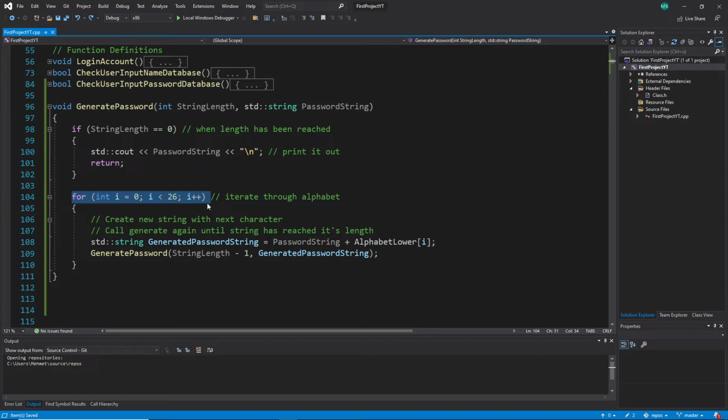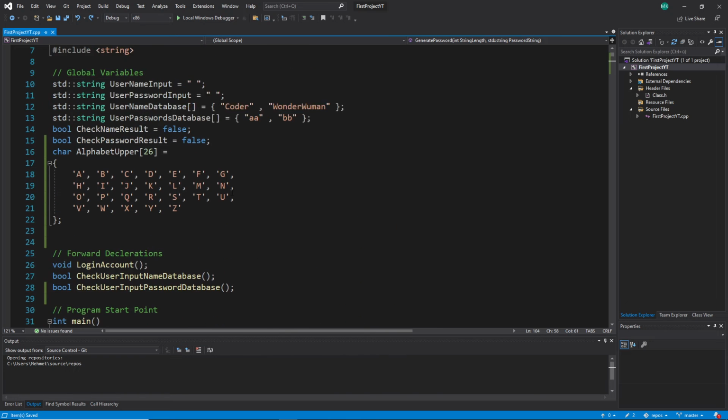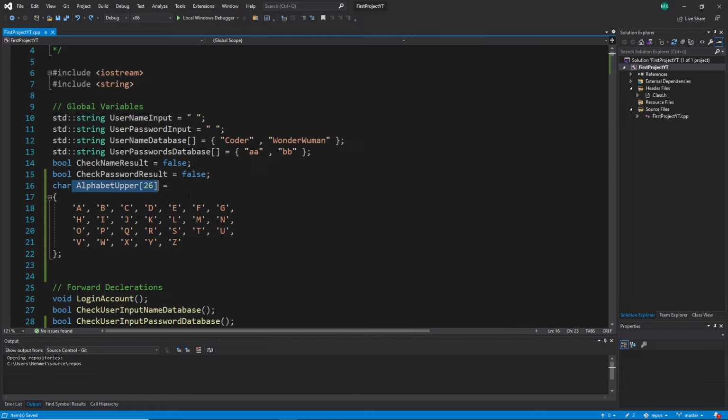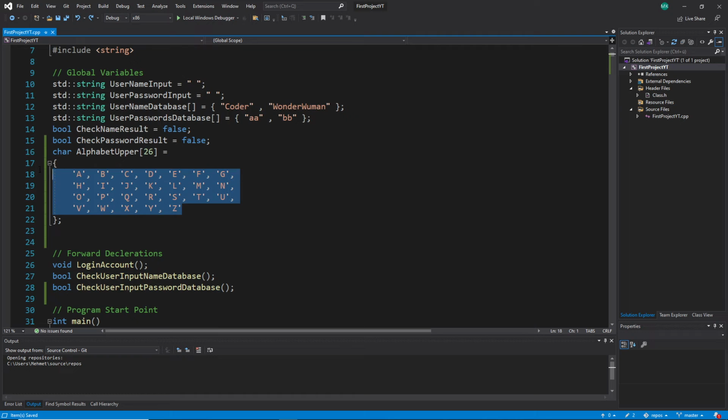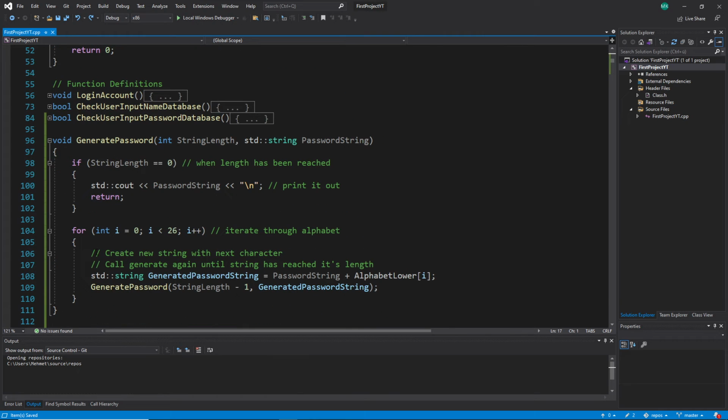And then we have here some comments. These are nice comments. Iterate through all of the alphabet. Okay, this is our alphabet, alphabet upper code. Okay, that's okay. This is this one. And then it says here, create a new string with next character.